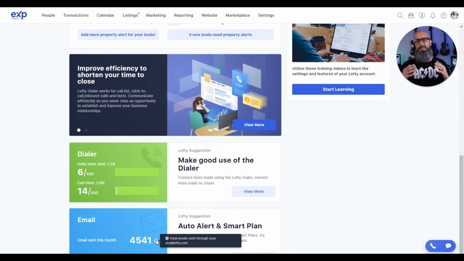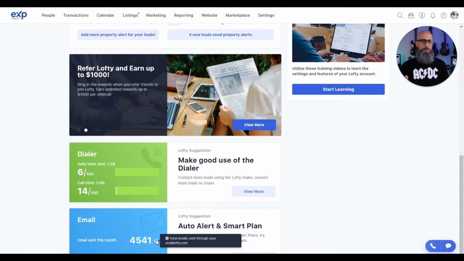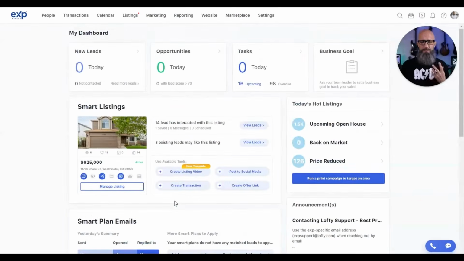My Lofty is pretty much completely automated, and I'm going to show you guys how to do that too, so that way you can send out lots of emails like this and get clients being nurtured inside your database without you having to physically be there every single day. So in a nutshell, that's the dashboard section.